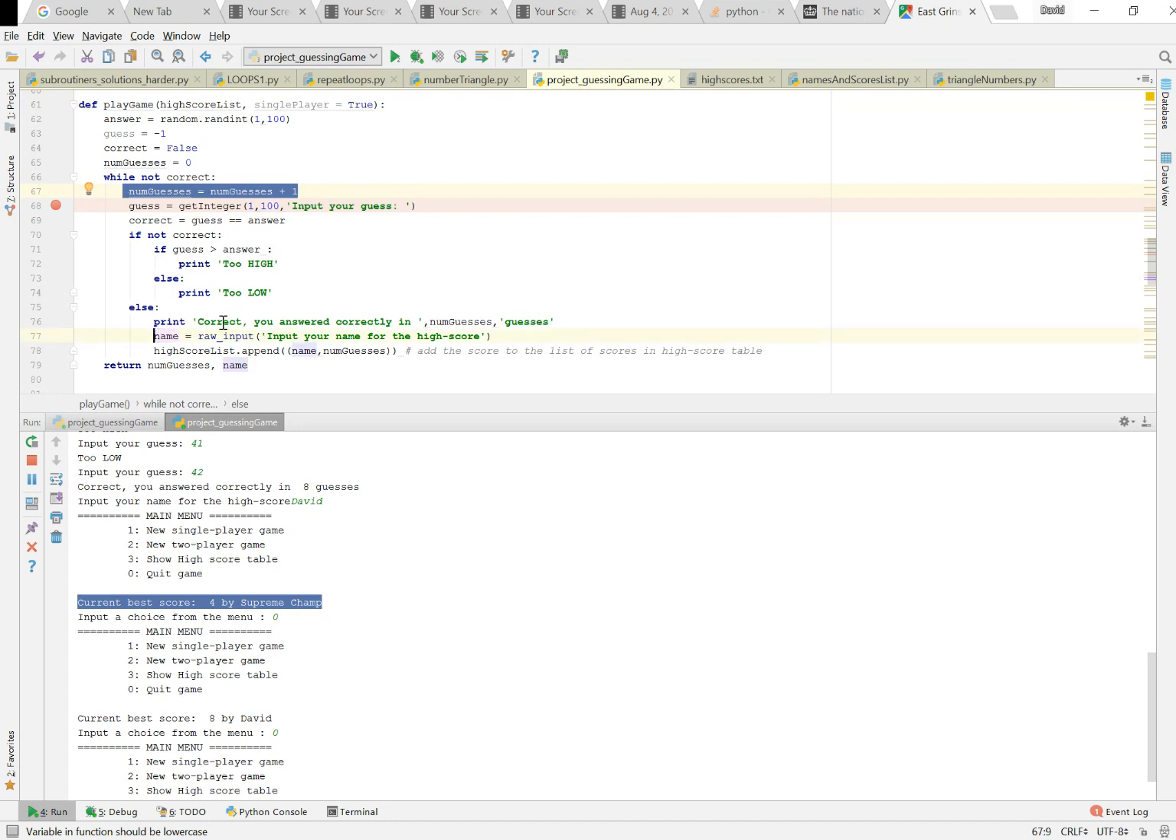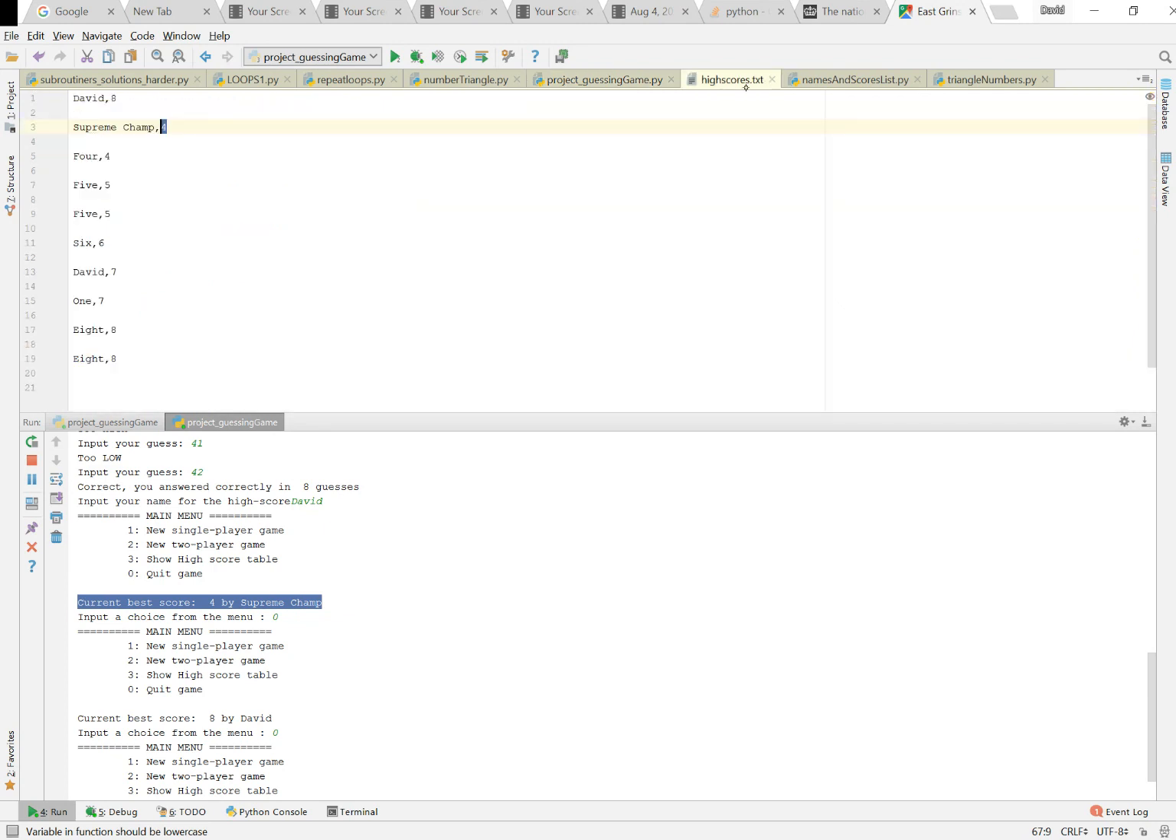And then we're asking for the name, input your name for the high score. This is this correction that we should make. Put in maybe a space, a colon, and then another space, just to tidy that up a little bit. And then we're going to append to the high score list this actual score that we've got here. And this is where the problem lies. This is why we've got this high score with this David 8 at the top.